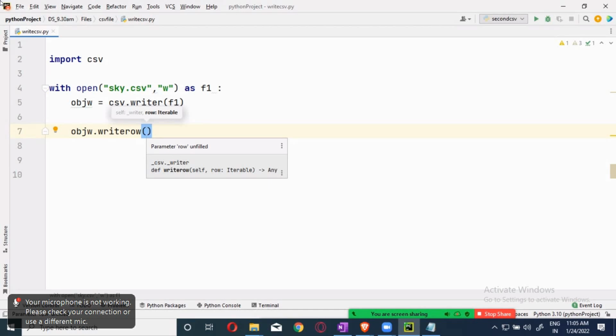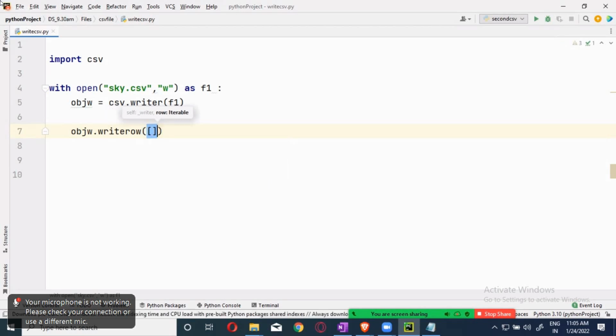So that row I'm putting in the list because you have to put it in the list. That is mandatory. Otherwise, it will take only one parameter, but you will be entering multiple values. That is a problem. So put it in the list. Okay, I will do it like this.